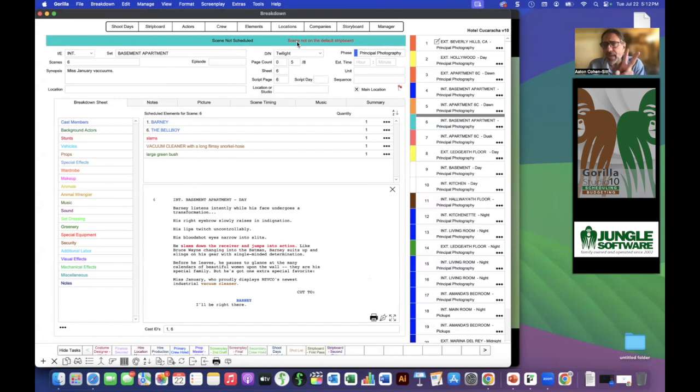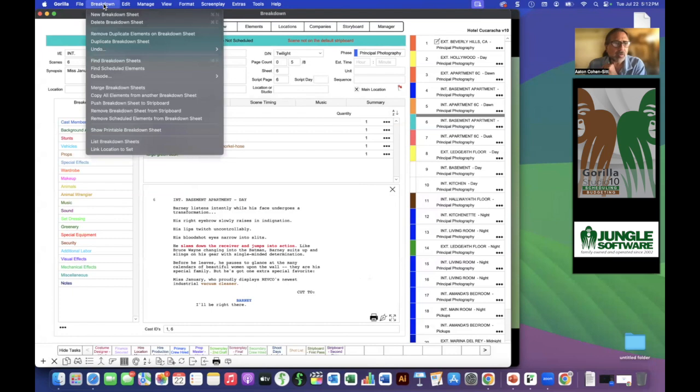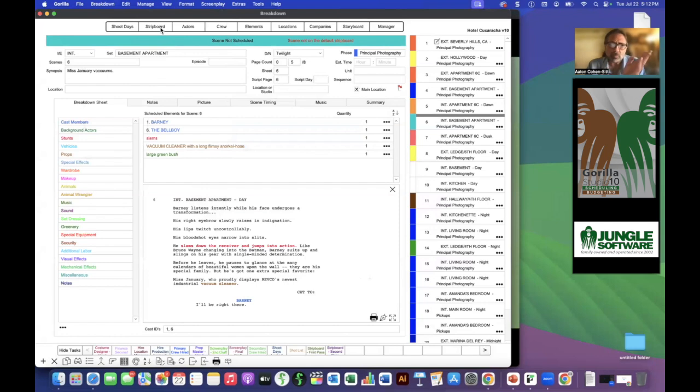There are two ways to add it to the board if you want to add it to the board. You can either go to, I think over here is a breakdown, and right here, push breakdown sheet to strip board. That will push this breakdown sheet to the bottom of the board. Or what you can do, let's go back to strip board. You can do it from the strip board also.